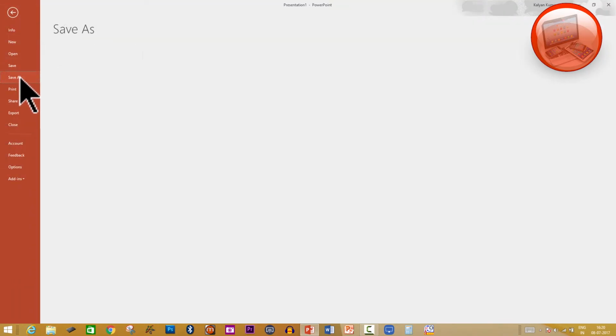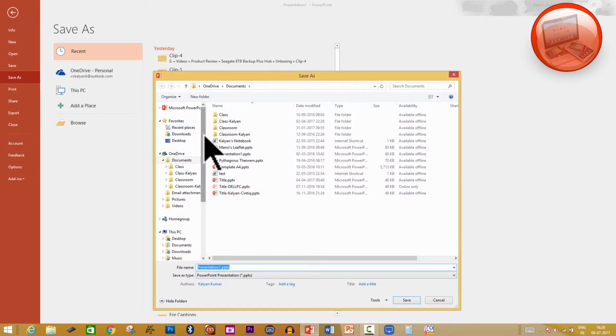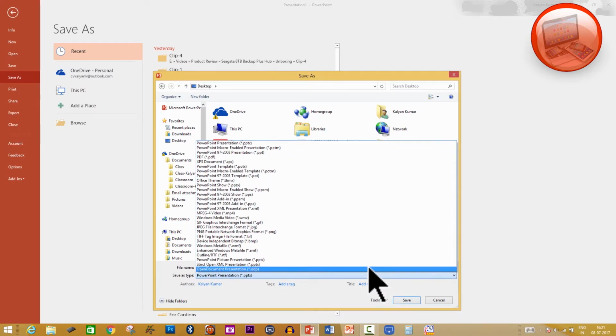You go to Save As, Browse, and put it wherever you want. Let me put it on the desktop, and I'll call it Flower 1. So it's Flower 1. Save it on the desktop, and remember, we have various formats.